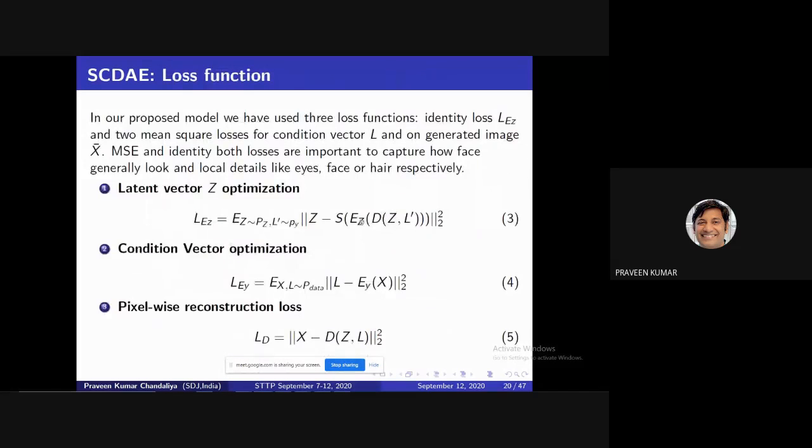This one is the loss function. Z is my latent vector. This one is the latent vector optimization. L is your ground truth condition vector. Then this is the input and the generated latent vector from this input. Then this MSE is calculated between the condition vector. This one is the pixel-wise loss for backpropagation.